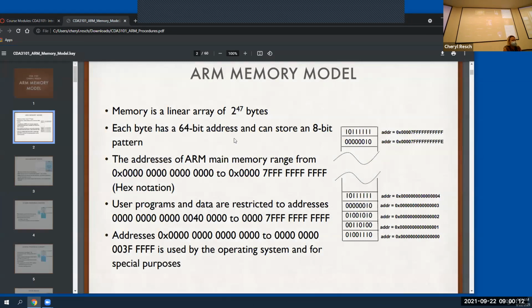So first, we already kind of talked about how memory works. So your main memory in ARM is 2 to the 47 bytes. Each byte has a 64-bit address. So for each address, you're going to have these 64 bits to describe it, and then where that address is 8 bits or a byte. We kind of went over that a little bit with the load and store.